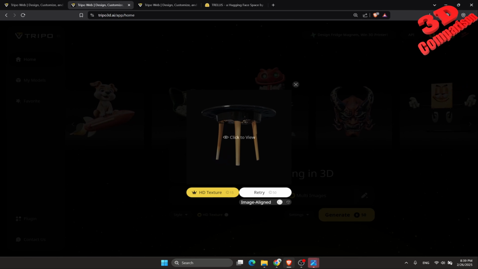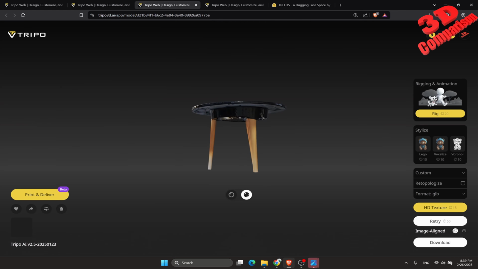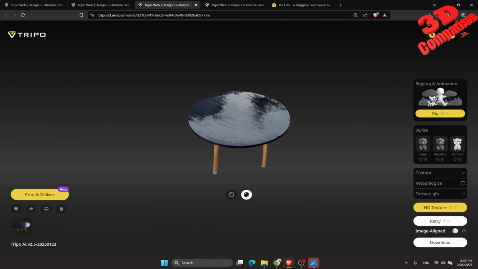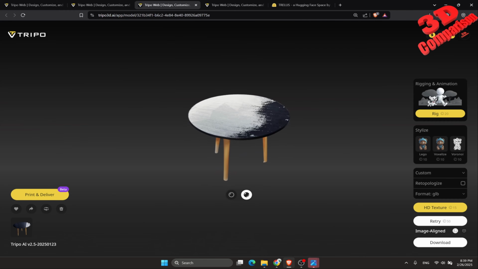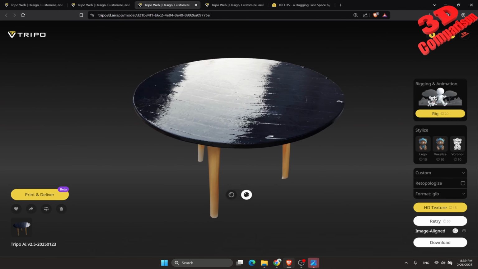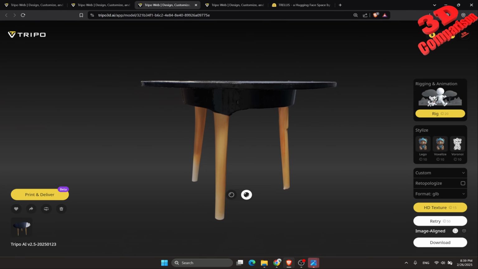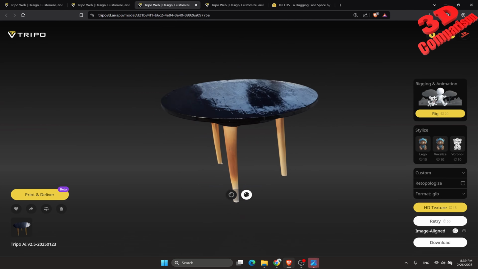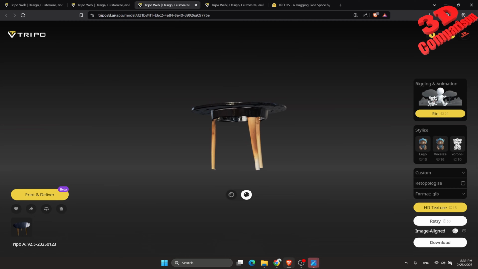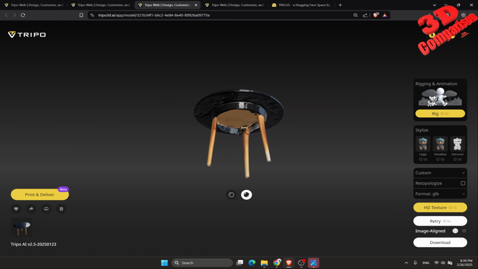Okay, so we have the table. I will click in order to open this within a new window. And within the new window, the table will look like this. So we see the materials. So they are quite glossy over here, but we can change that. But overall, I really like the fact that the table will only have 3 legs.